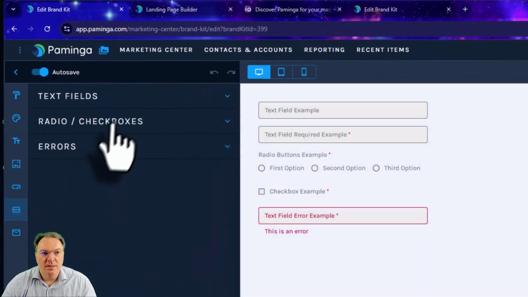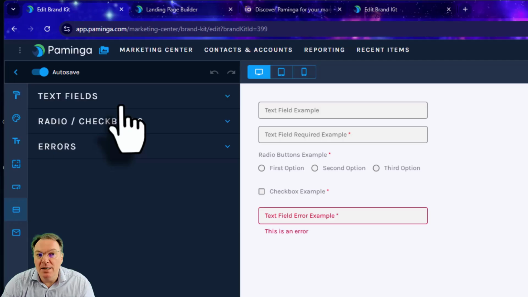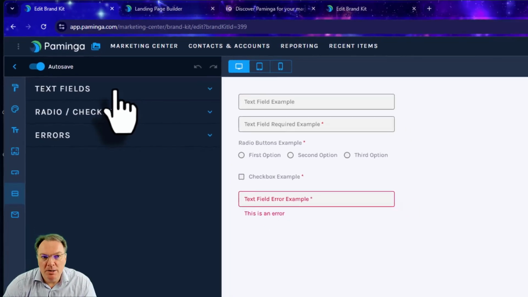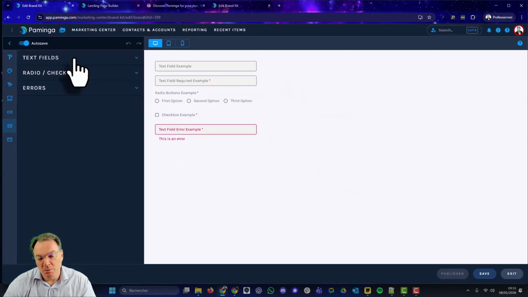For the form fields, this is one of the reasons why we usually have global forms, because we want to centralize the style of the form. And if we change the brand kit at some point, we don't want to have to change 100 forms scattered all over the solution. So yes, that's usually why we create global forms.